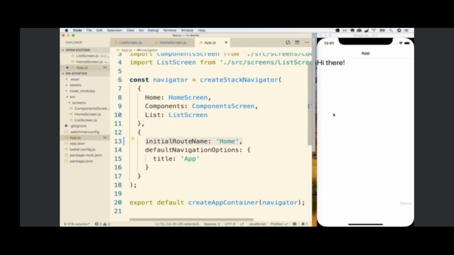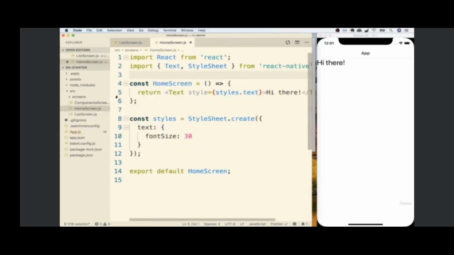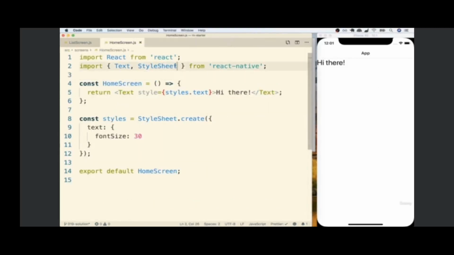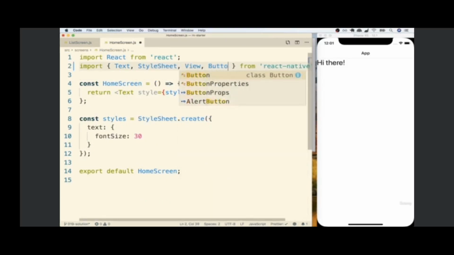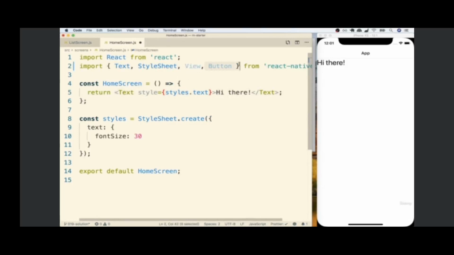So now when my application starts up, I'm going to see the home screen by default. All right, so now inside of my home screen file, at the very top, I'm going to import View and Button. I'm only importing View right now because I'm going to use it to wrap this text element and a button that I'm about to place as well.